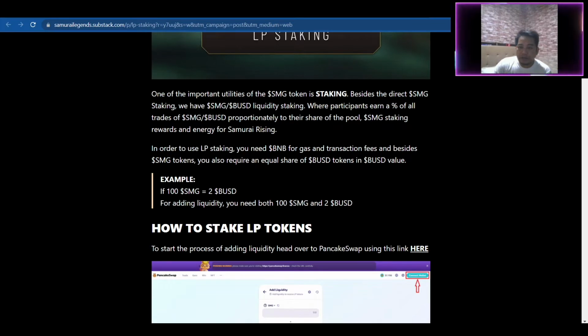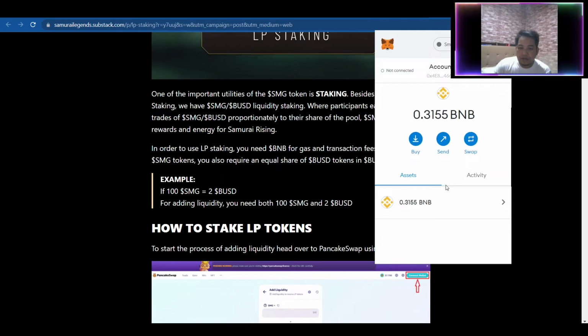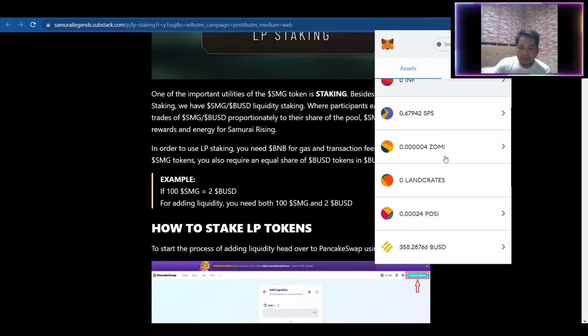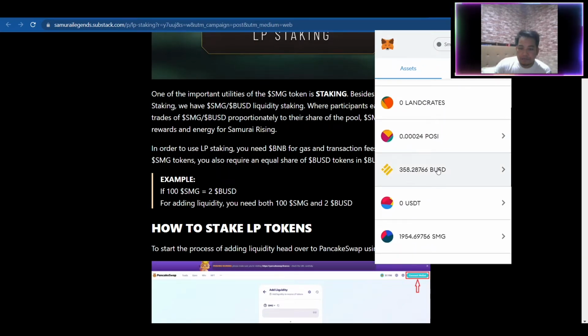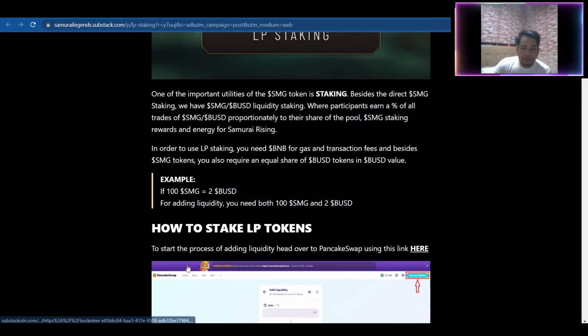So if you check on your MetaMask guys, make sure that you have your SMG. So let's check on our wallet, on our assets. So we have a total of 358 BUSD and 1954 SMG. And then how to stake LP tokens.